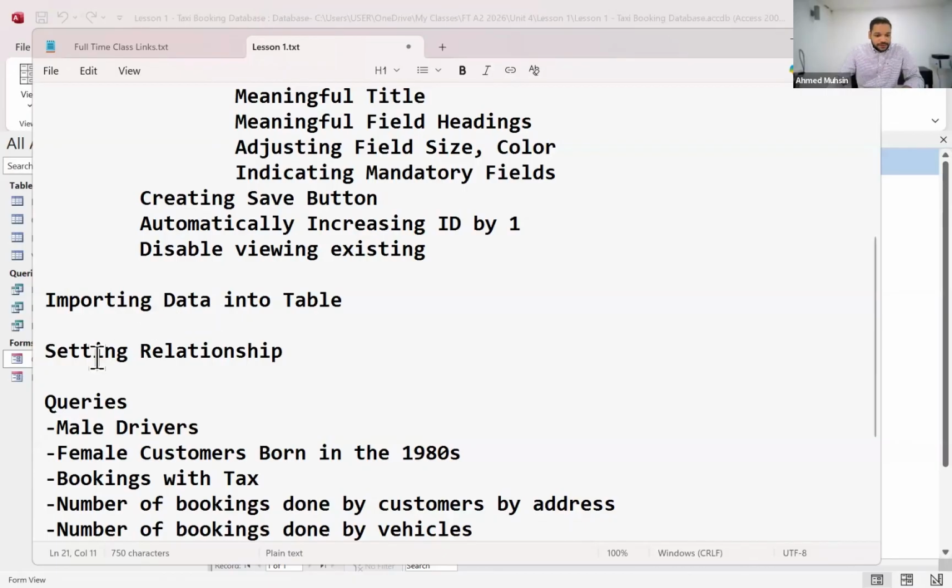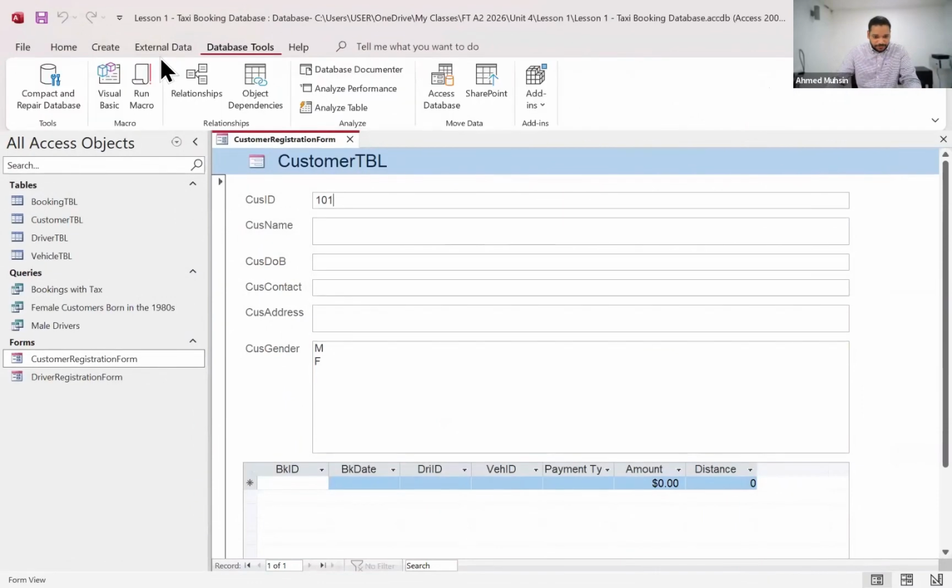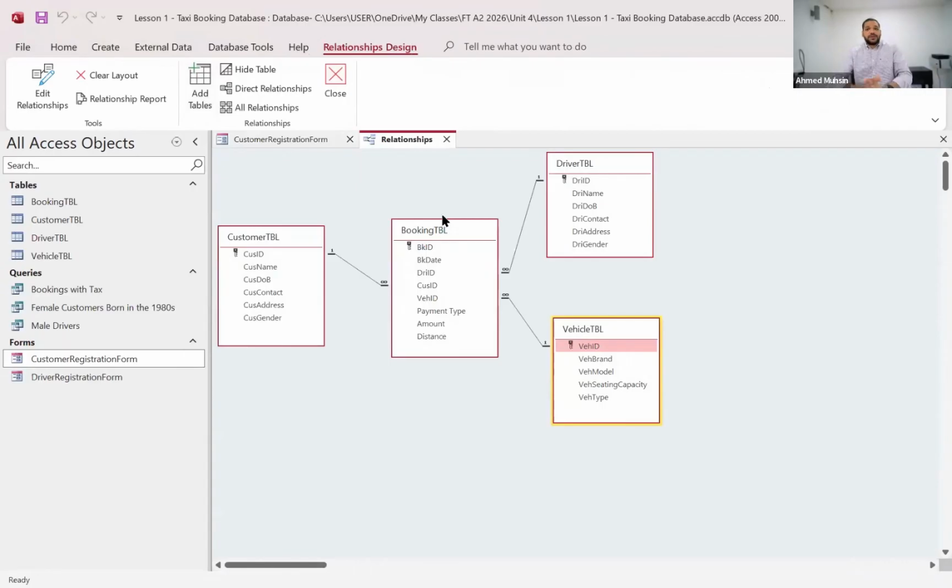Then we set up relationships. Everyone remember it? So we connected the tables. If you come to your database tools, everyone come to database tools, come to relationships. Can you all see over here? We have connected the tables. Everyone saw this now? Whether you're having everything there. You can see over here, the tables are all connected to each other.